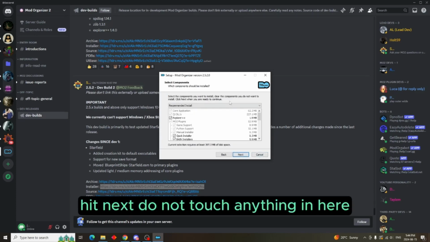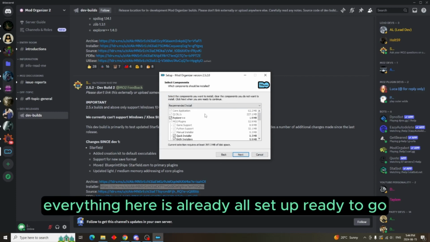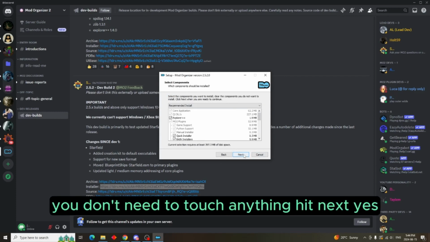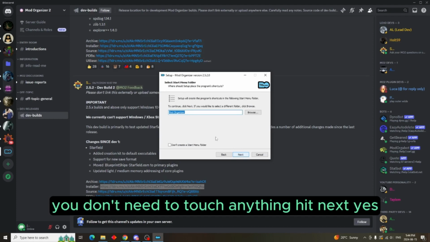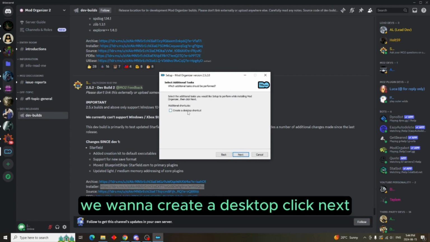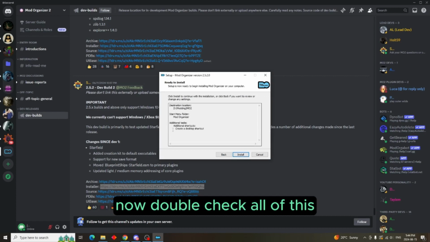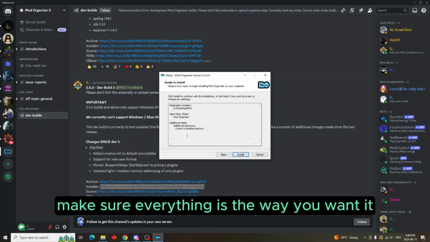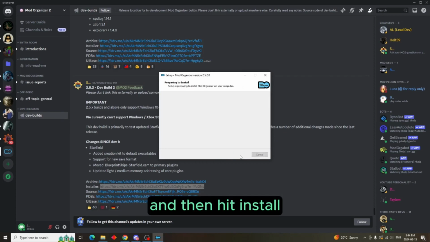Do not touch anything in here. Everything here is already all set up, ready to go. You don't need to touch anything. Hit next. Yes, we want to keep it as Mod Organizer. Click next. Yes, we want to create a desktop shortcut. Click next. Now double check all of this. Make sure everything is the way you want it. And then hit install.